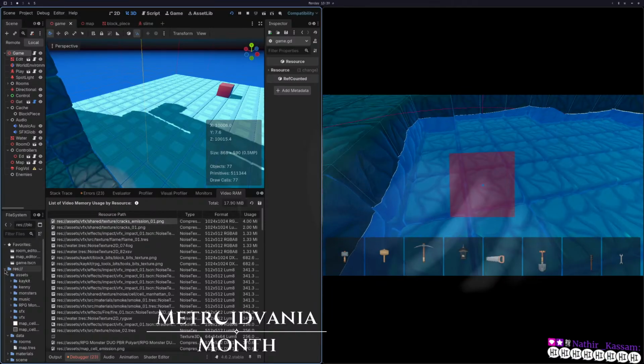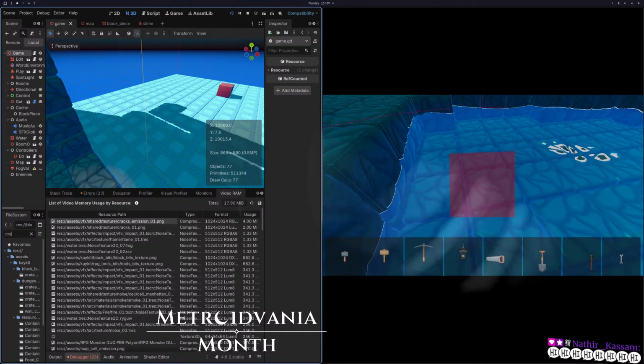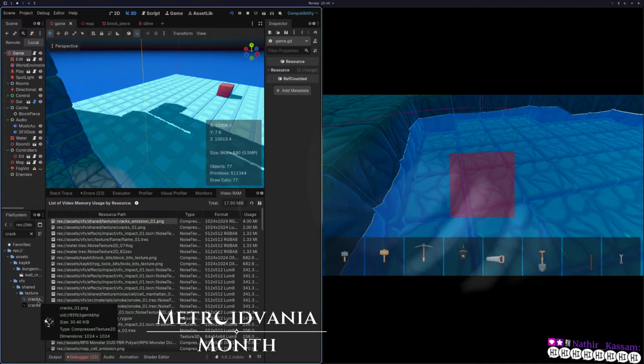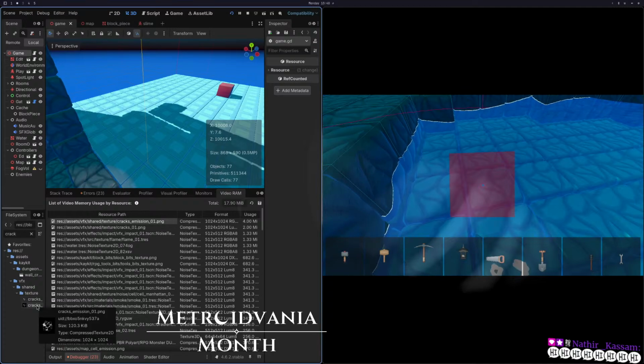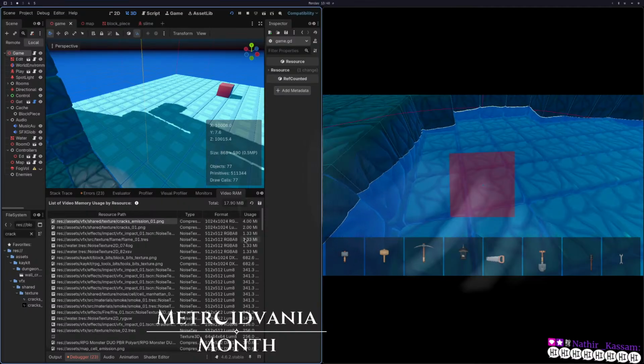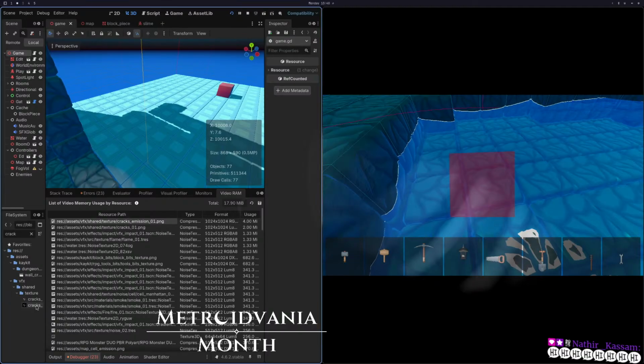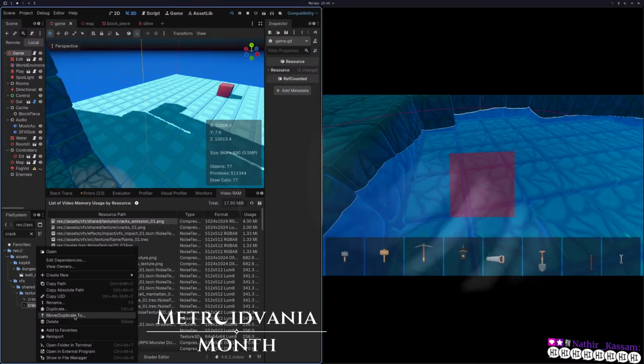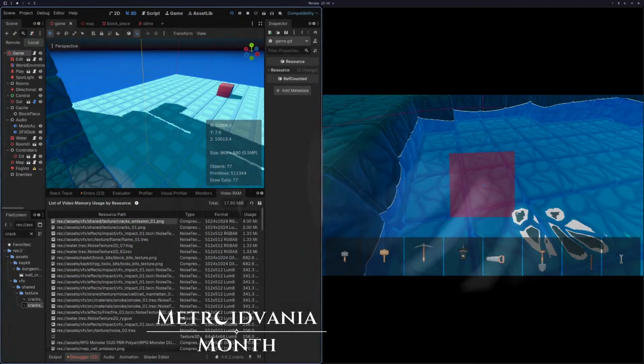Let me try opening it up in... Now this is weird, right? Usage for some reason is 4 megabytes. I'm showing it here. It's not being that large.